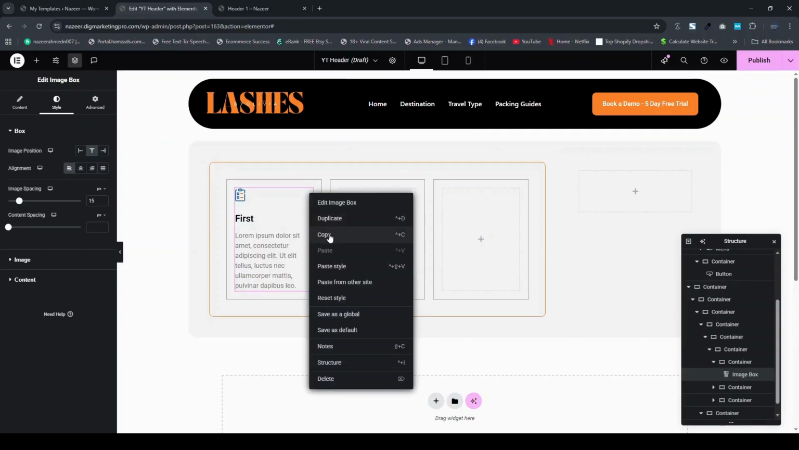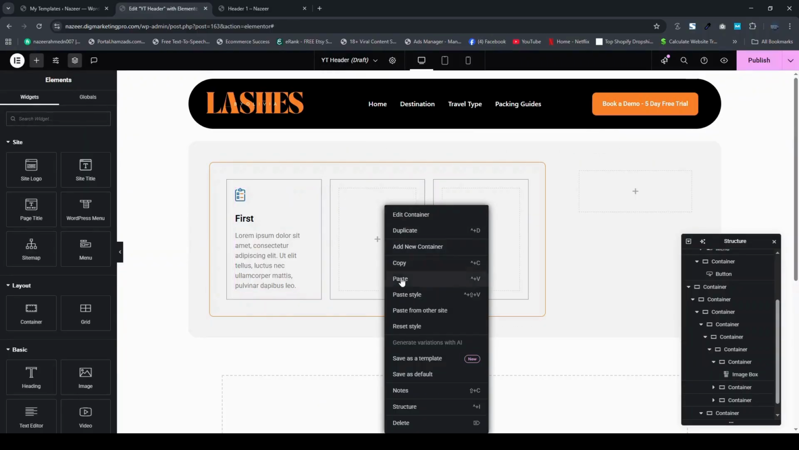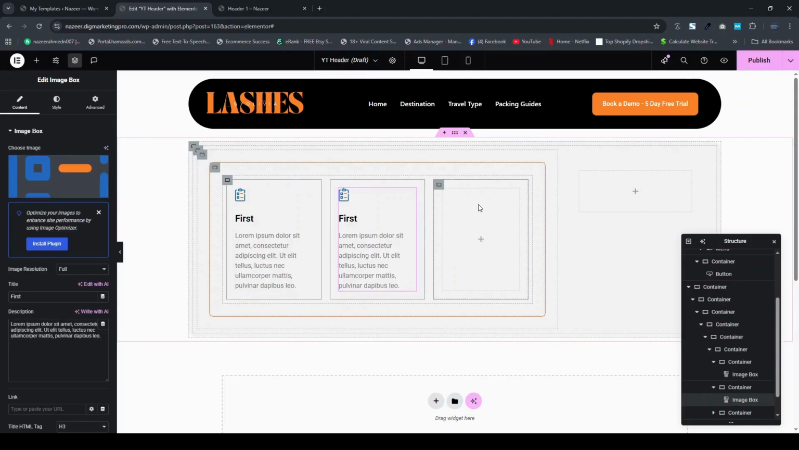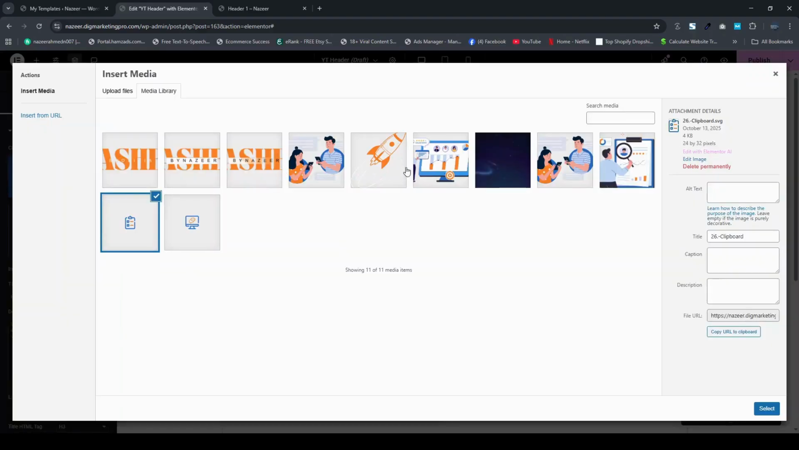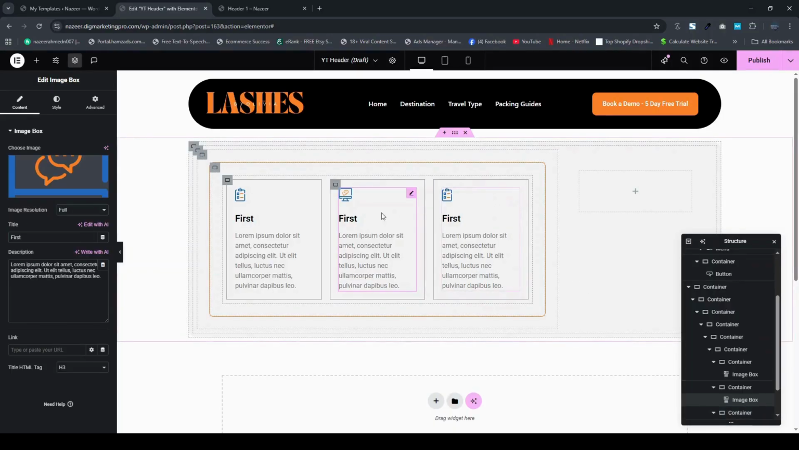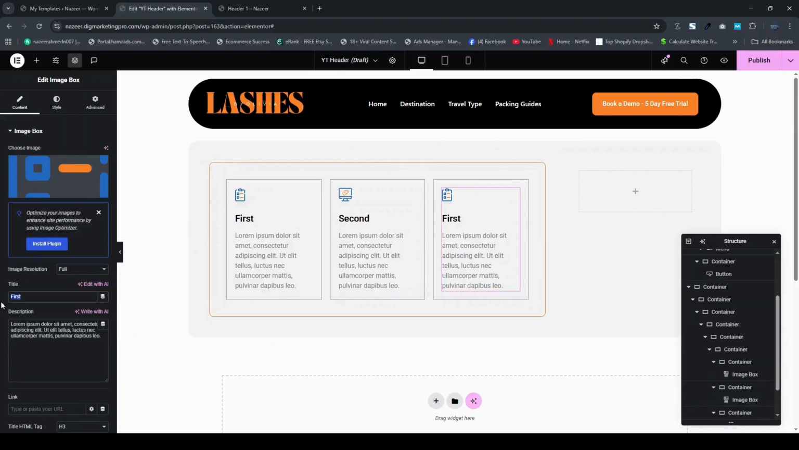I will copy this section and paste it here, and paste it here. So let me change the image from here. For example, let me just insert this image here. I will leave this one as it is. So I will make this one second, and this one I will make it third. Okay guys, so here you can see first, second and third.